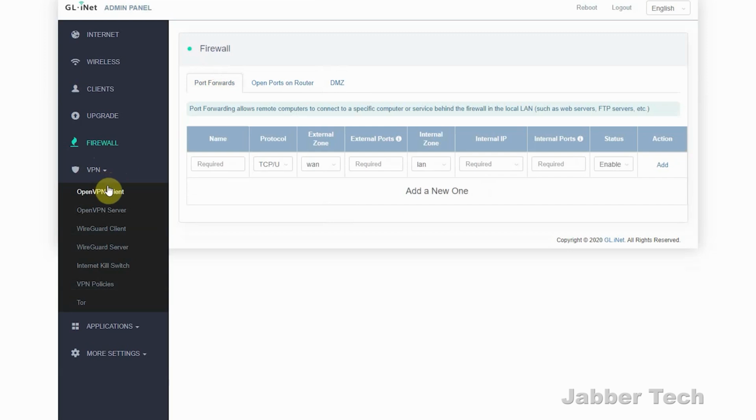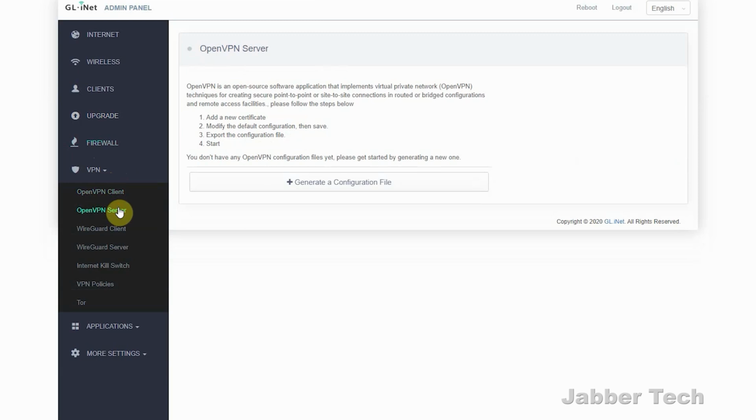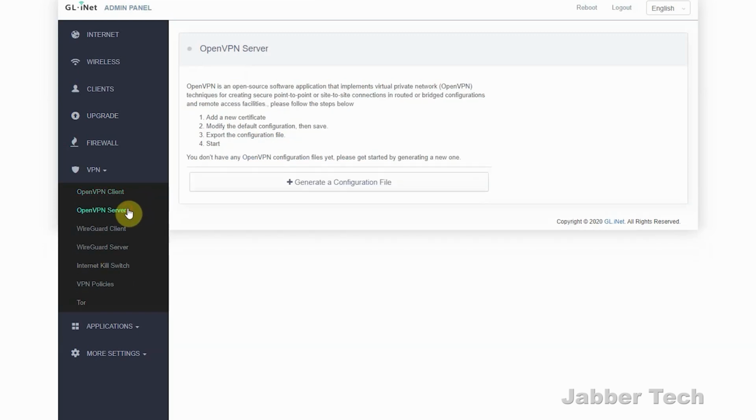Now going into VPN, there are a couple options here. Again, you can set up an OpenVPN client. You can also have it be an OpenVPN server. Same goes for WireGuard, but you cannot have both. So what that means is you can't have an OpenVPN client and have a server running at the same time. You have to decide which one is best for you.